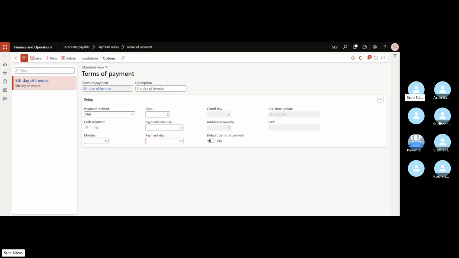So ensure that you're selecting it as net. The purpose, we will discuss one by one. Net plus 5 days. The net in the 25th September plus 5 days. And the standard terms of payment, that is cash on delivery, I'll select it here. So here the payment method, I'll select it as cash on delivery.